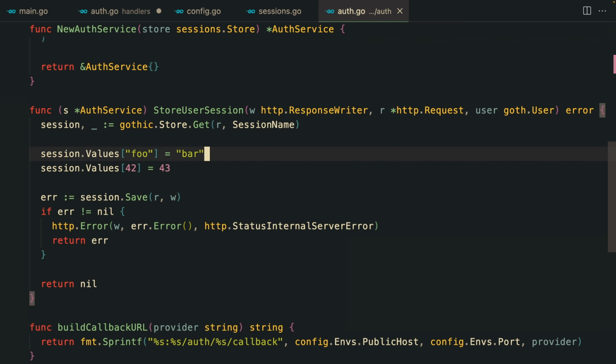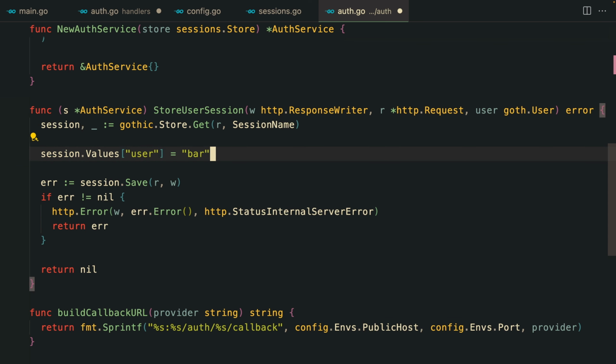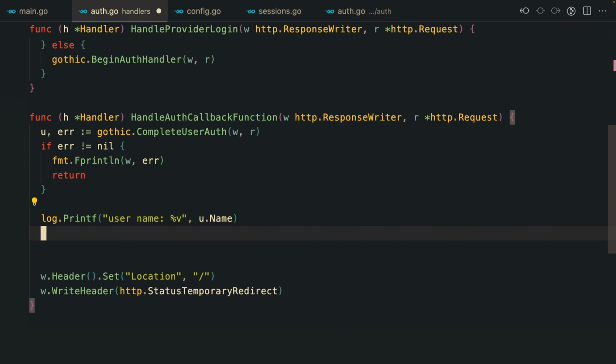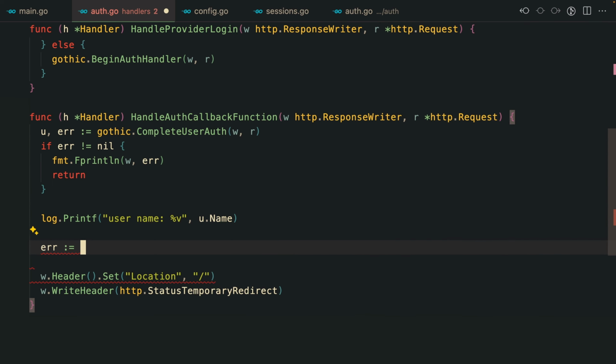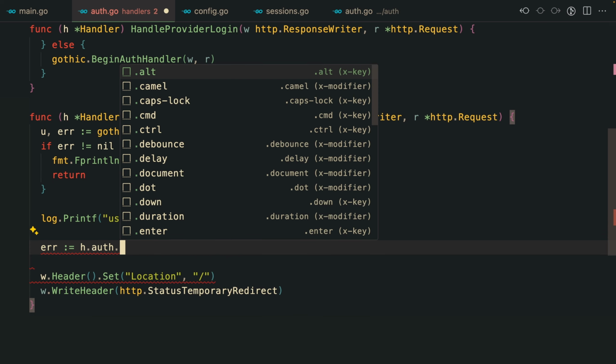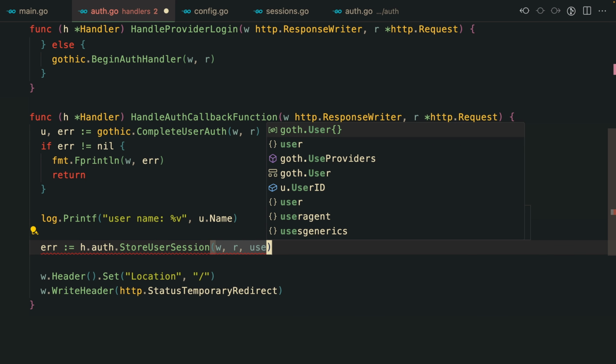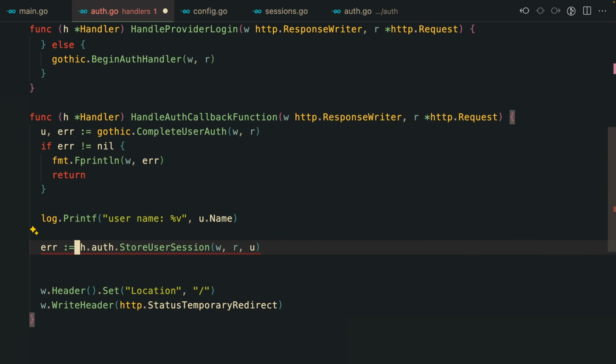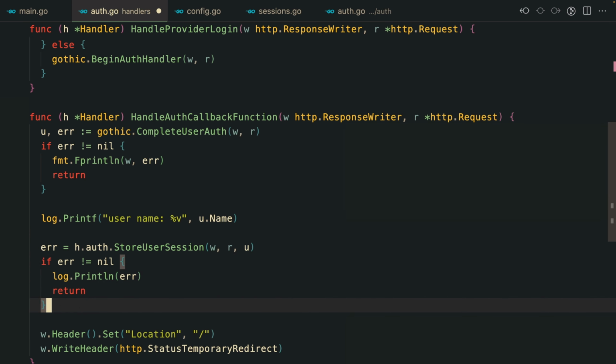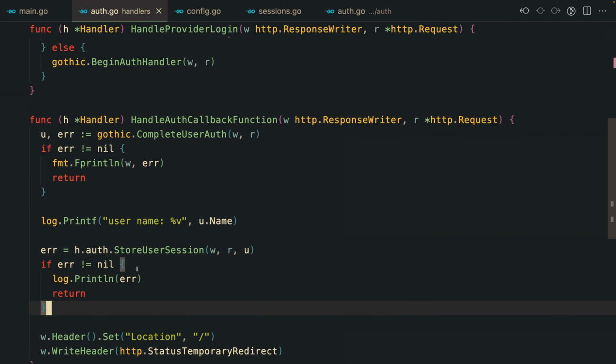Now, the values that we want to store, these of course are just for example purposes, but we want to store in the user, which is going to be equal to the user that we received on the parameter. So this is how we store the user session into the cookies. Now let's consume this inside the handle callback. Let's get access to the error. Auth service dot store user session. Here we pass in the handler and the user, and we just handle the error. If error is different than nil, we print it or something else, and then we save this file, and we should have the session stored.